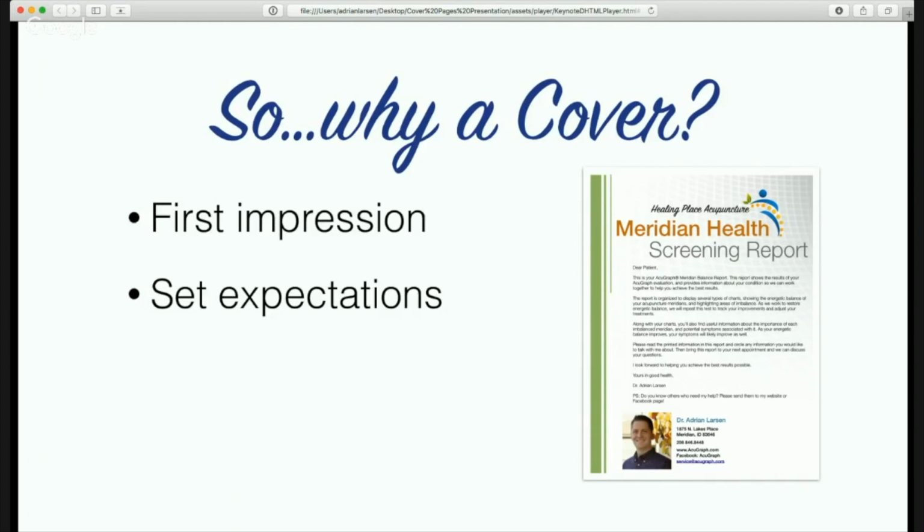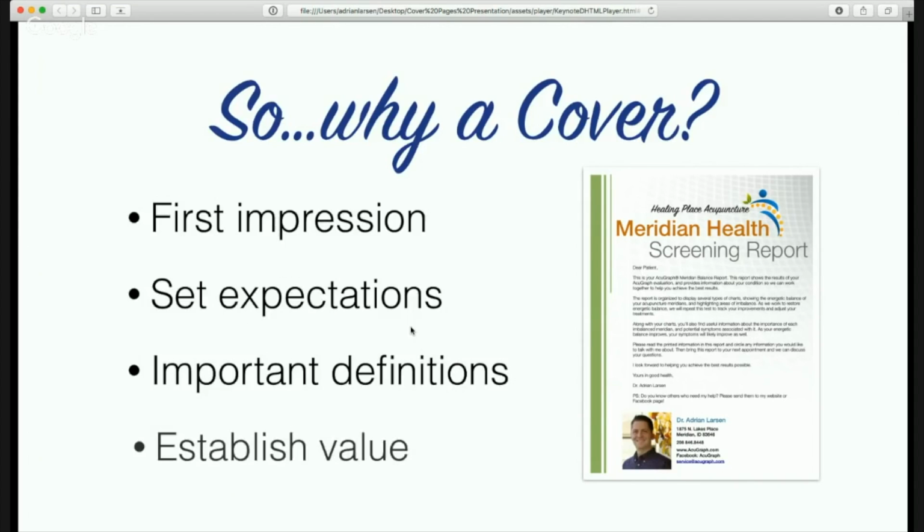That cover page is your face. It is the expectation. So use it and use it well. There are some important definitions that are given in the cover page as well. This is where you define and tell them what it is they're going to be reading, what they should expect, what it means. This defines really the whole relationship of acupuncture with you based on what you say in that cover.